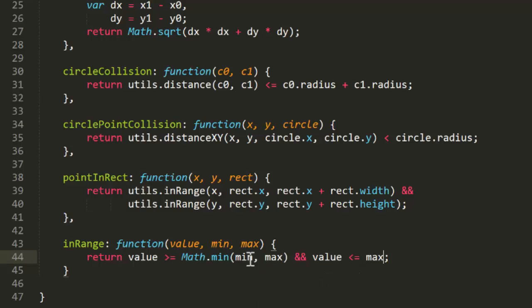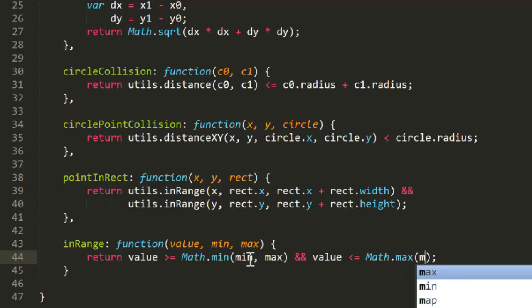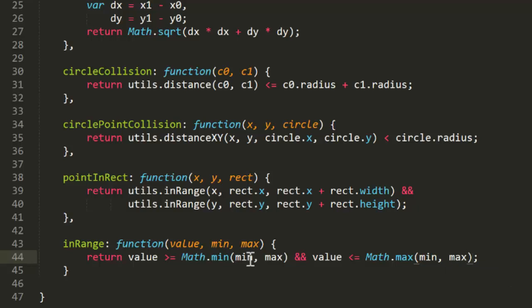And on the other side of it, we want to know if value is less than or equal to the largest value between min and max. So we check for value is less than or equal to math_max, min comma max.